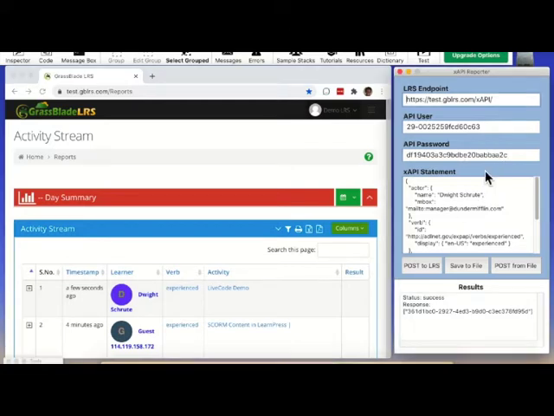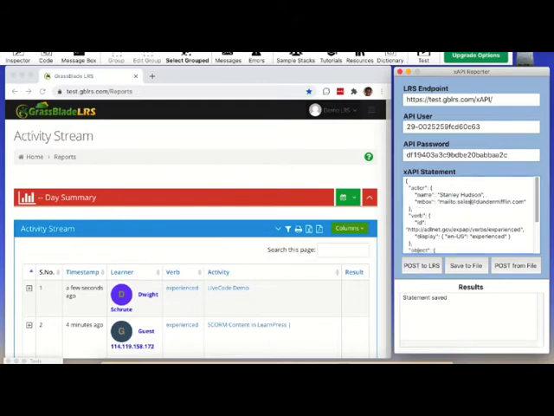Now, to demonstrate saving to and posting from a local file, I'll save the current statement and then edit it to change the actor to Stanley Hudson. Stanley works in sales, so we'll update the email address to sales@Dunder-Mifflin, and then we'll save this statement to the file. And now we should have two statements to post to the LRS.